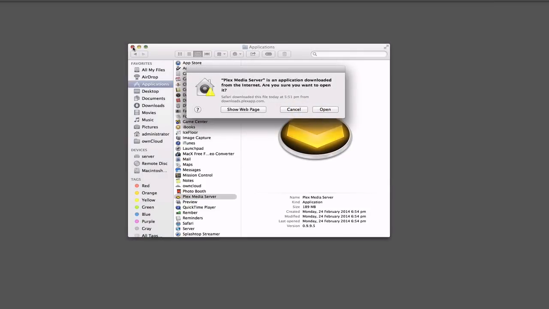So let me close this down, and let's go ahead and open it. And once it opens, you can see at the top, it says that it's starting, and you've got the little chevron icon there, which is there for PLEX. And so now it's installed. It's right up here, and it lives up here in your menu bar.